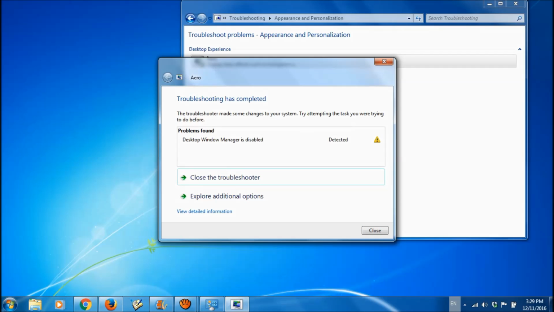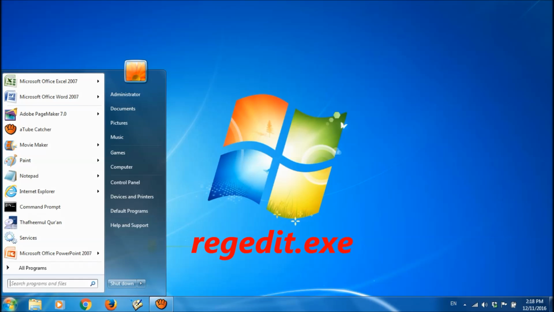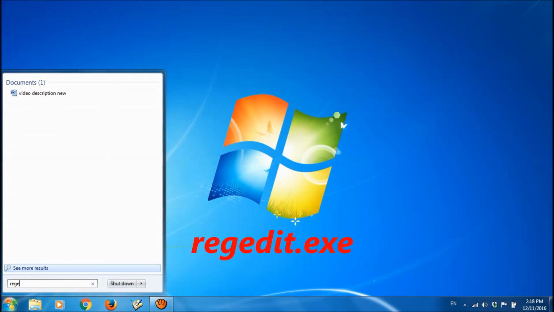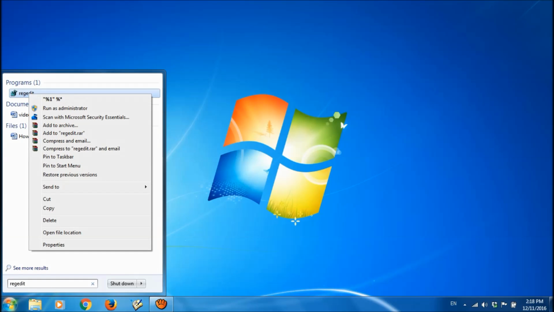Okay, now the problem has been detected and solved by the Windows troubleshooter. Close this window and please check the Aero effects in your system. The second method, please click on Start menu and type here regedit.exe, as you can see on the screen, and please right click on regedit and choose Run as administrator.